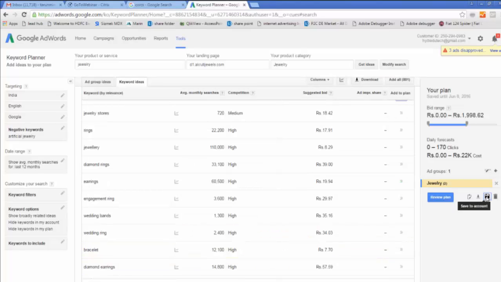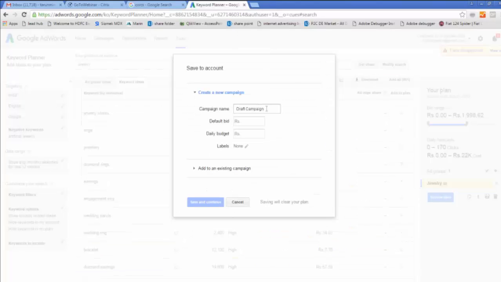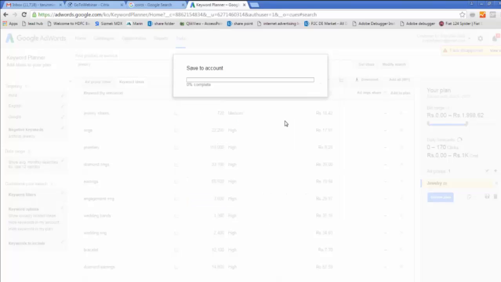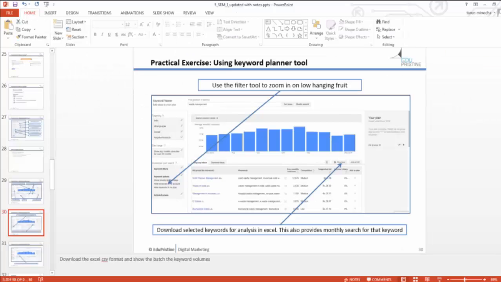Now I just want to save it to my account. Campaign name, let me say any campaign name here. Jewelry campaign. Default bid, maybe I'll say 10 rupees. Daily budget, I'll say 1000 rupees. Save and continue. Now, a very important concept which I would like you guys to pay attention to is how to decide the budget and the bid.